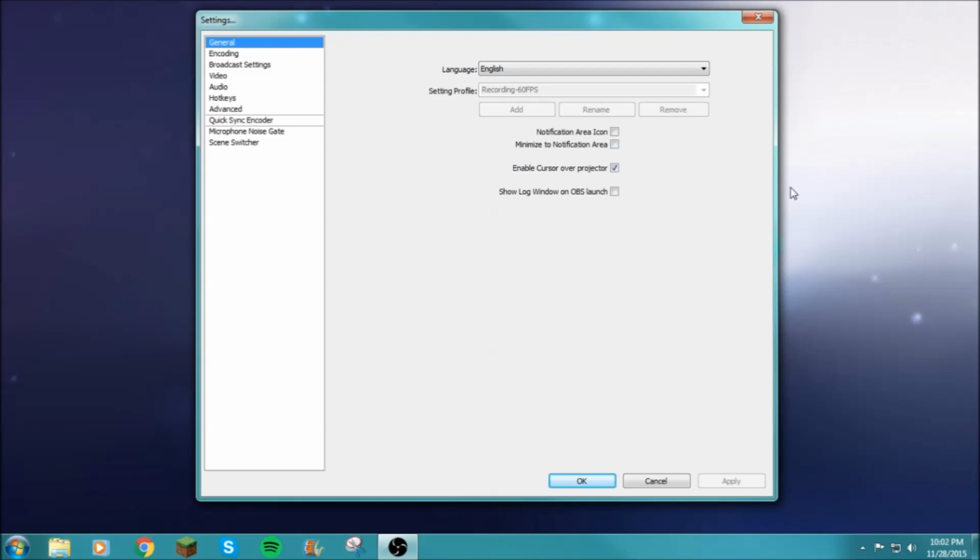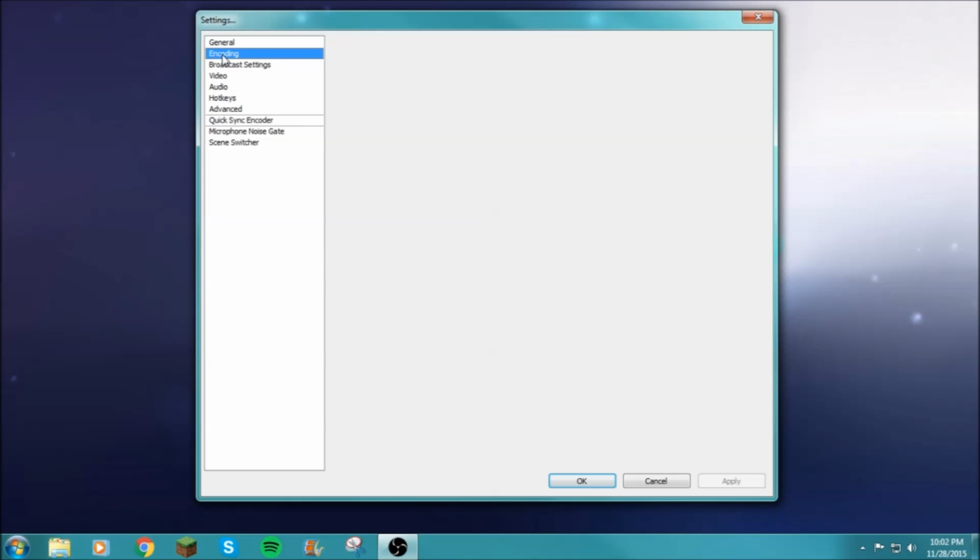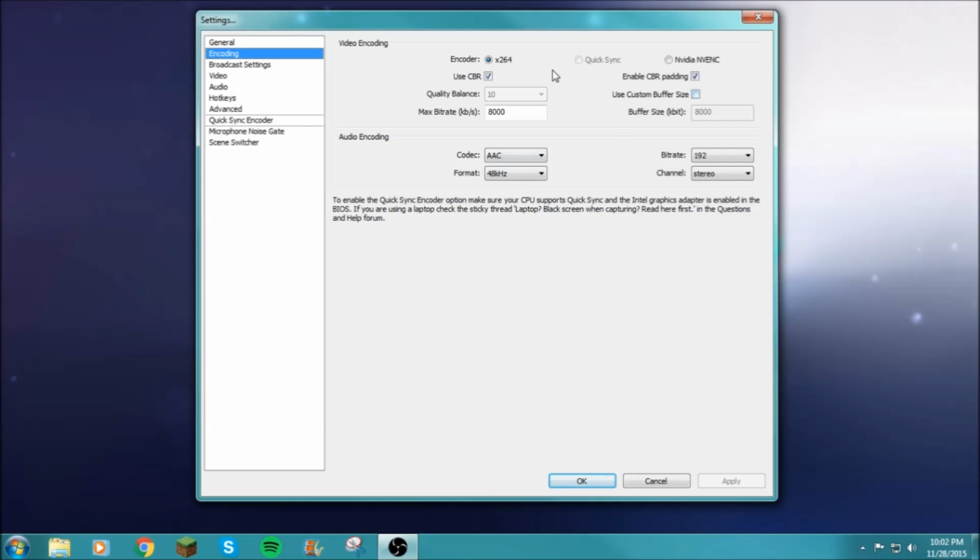For general settings, I don't think there's anything you need to select here except for enable cursor over projector, so you can actually see the cursor. Next is the encoding, which I'm not sure about, so I guess copy what I have and maybe that'll work for you. I think max bitrate varies for people, but you can try it. If anything, look up another video on YouTube or Google it, because I don't know everything about this stuff. I just got these settings from a video, but people asked for it, so I'm going to help you out.